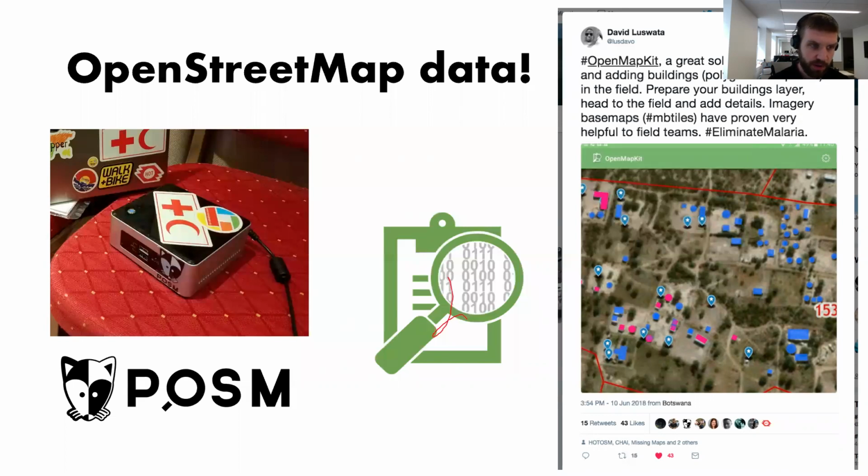Additionally, we've developed a tool called POSM, Portable OpenStreetMap, which puts the OpenMapKit server and a couple of other tools like Field Papers into a software stack that you can install either in the cloud or on a piece of portable hardware like an Intel NUC, a little mini computer, and then take that into an area where there's no internet connectivity, so you can conduct a mapping campaign without internet.